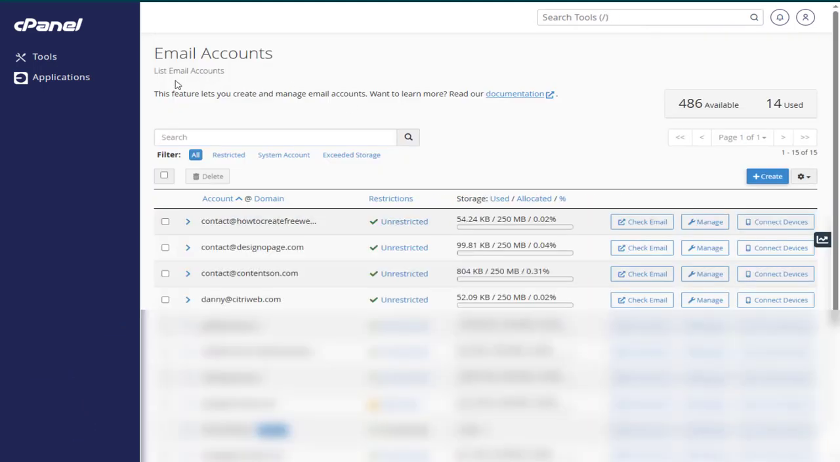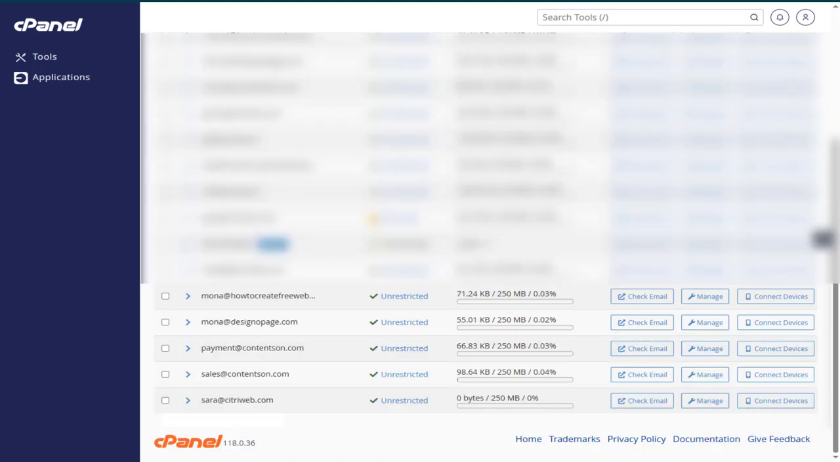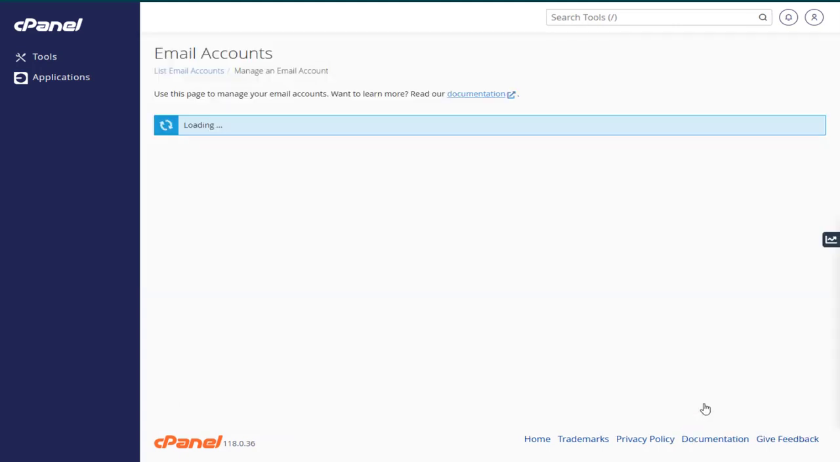Here, on this page, you will find all the webmail accounts set up in cPanel. To change the webmail account password, select the webmail account for which you want to change the password. And next, click the Manage button corresponding to the webmail account.